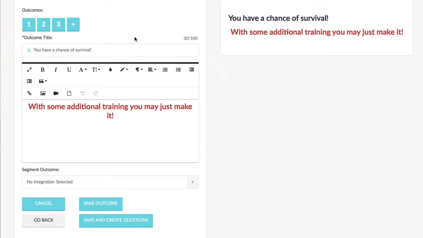Now my second outcome, I have just a plain text outcome. This is kind of the you have a chance of survival, so it's more of the novice type of offer I'm going to show these folks. Again, you can add your images, your videos, your text, however you'd like to do it, and you can segment this outcome as well, because I'd want them to go into more of the novice type of offers that I'd have.